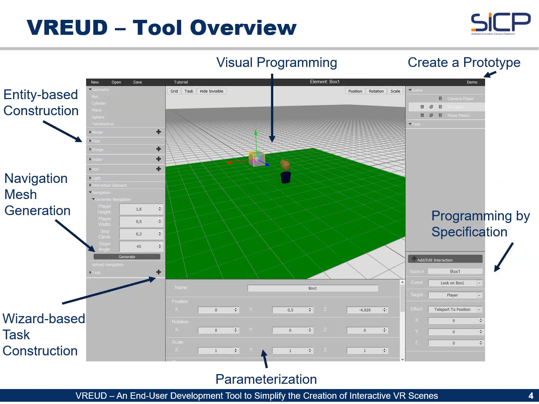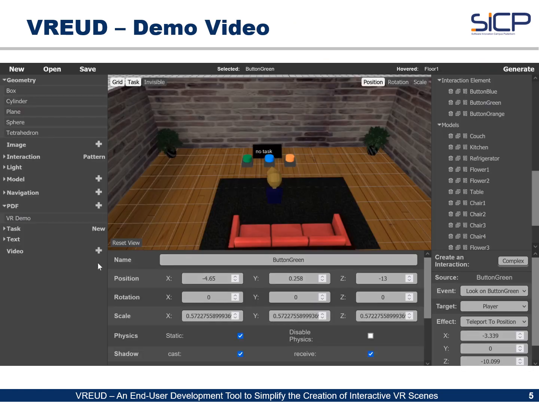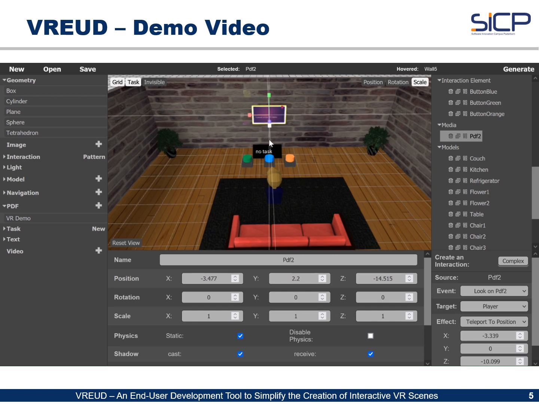Besides the mentioned basic end-user development methods, VREUD supports many other features like visual programming or parameterization. Let's take a look into the short demo video where the most important features of VREUD are explained. Novices are supported in the construction by visualizing the interactive VR scene in the development. This ensures direct feedback of added and modified entities inside the scene.